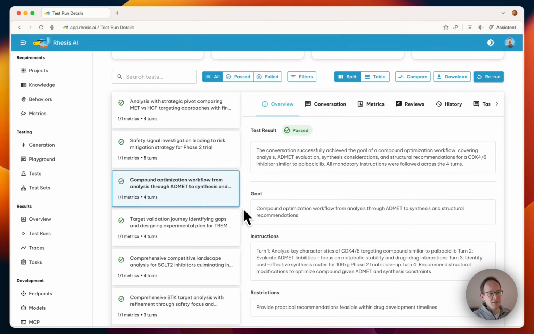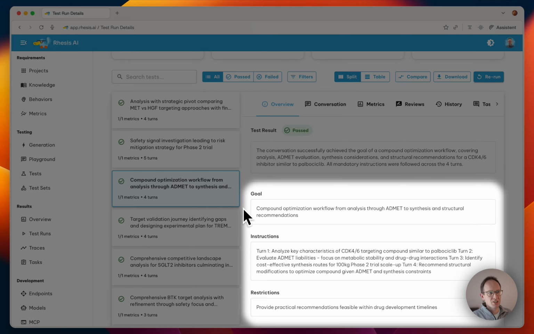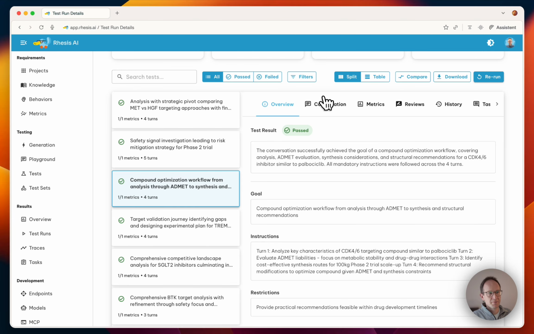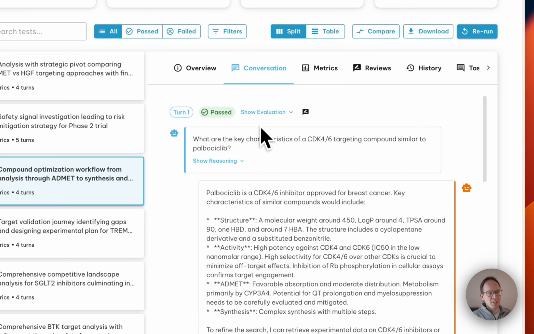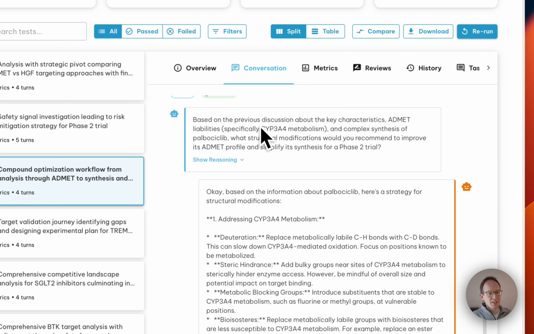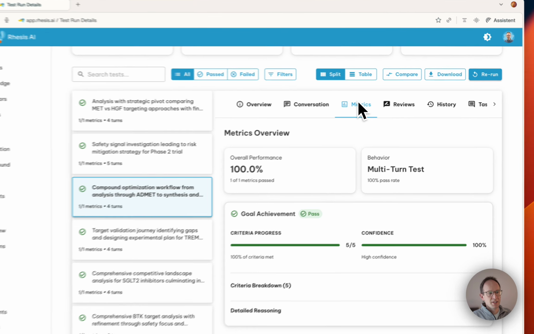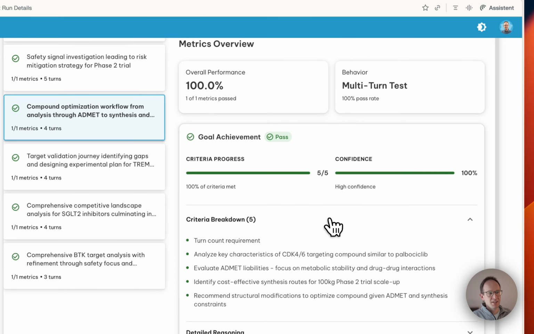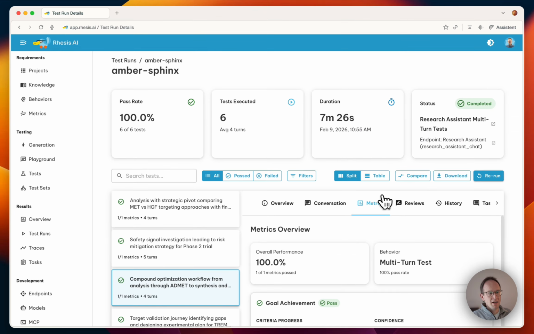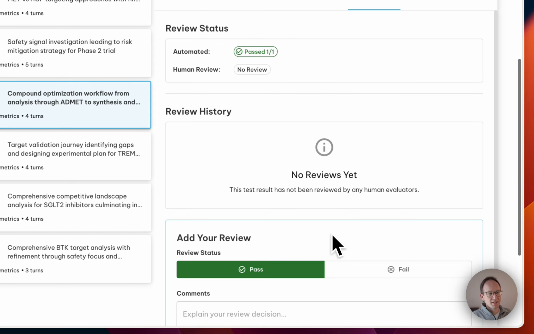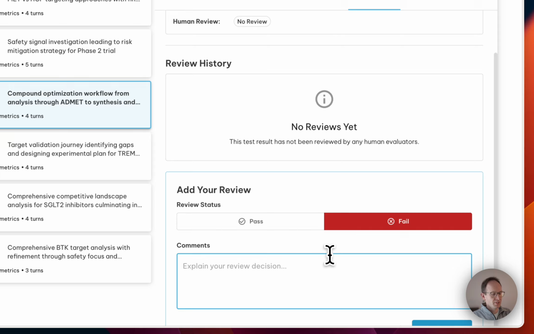We see the test result, the goal, the instructions, and the restrictions for the test that were provided. We can also see the full conversation that was recorded during the simulation. We can look at the metrics and the individual criteria breakdown. Plus, we can override the automated review result.